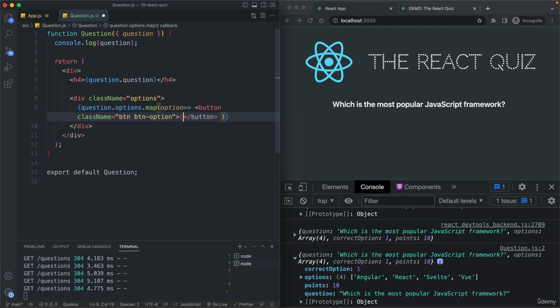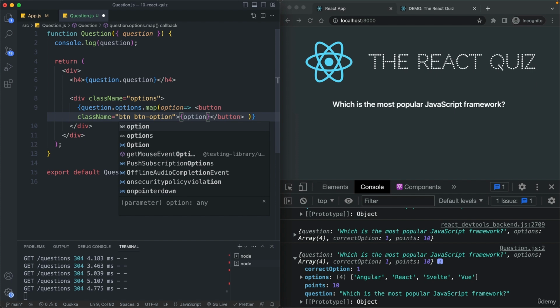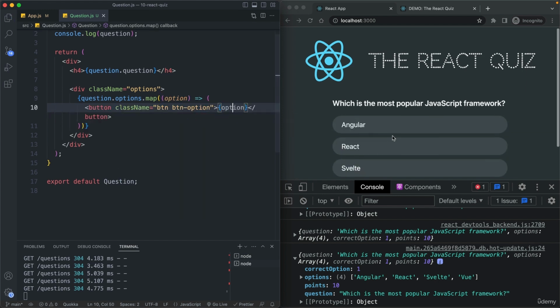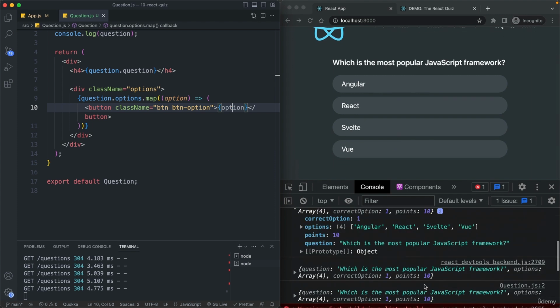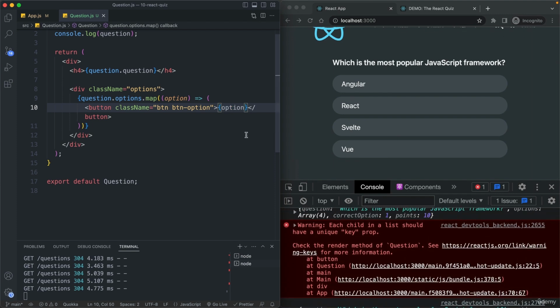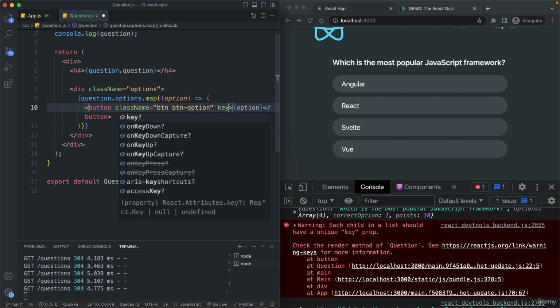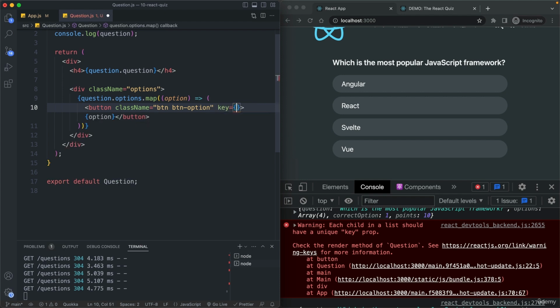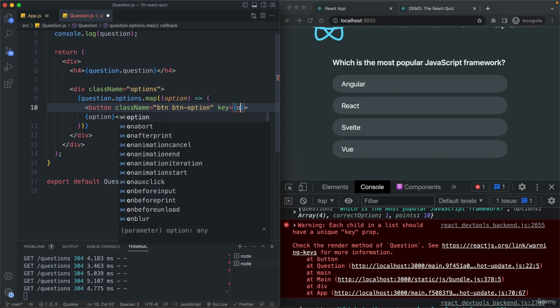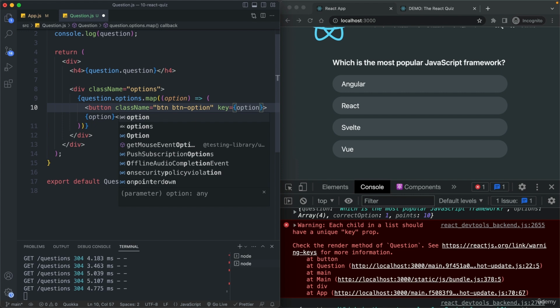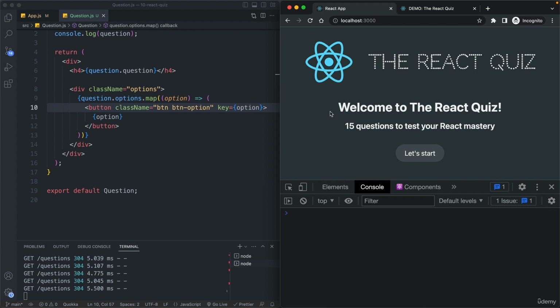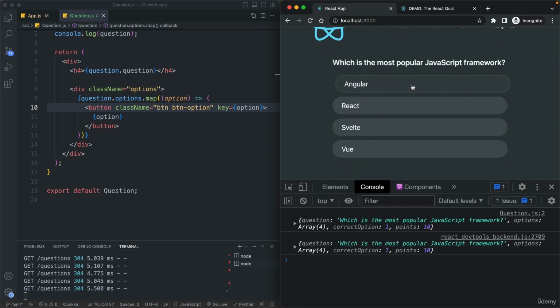Okay, and then as for the text, it should simply be the option itself, because as we see, this is just a simple string. So each of the options is just the string, and so that's already looking great. Let's just see what we have here. Of course, we are missing the key property. So very important for optimization, as we have already learned at this point. So the options are unique, and therefore we can use each of them as a key. So as we reload, then let's start. And there is our first question together with the options.